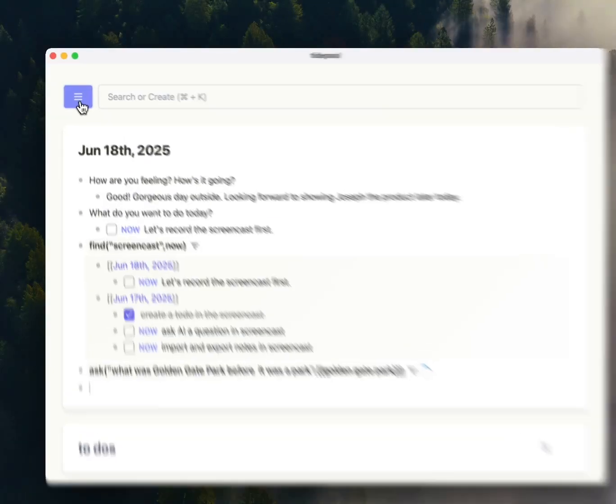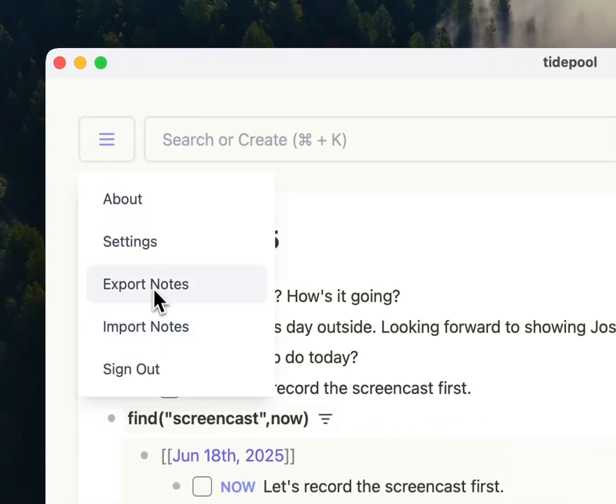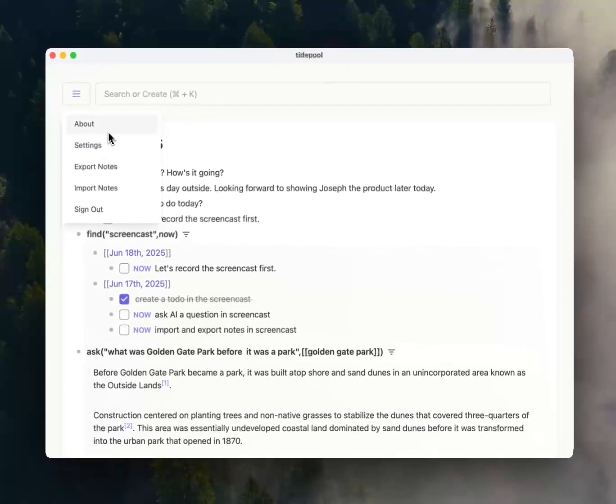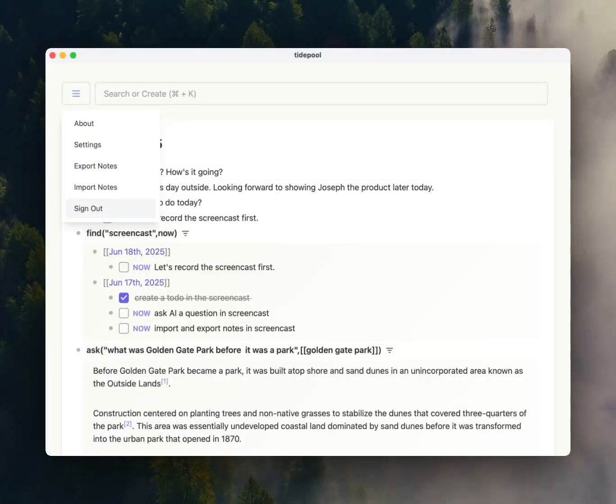You can see up here, I can also import and export notes. This is also where you would sign up, which you need to do if you want to use AI features or sync your notes across devices.